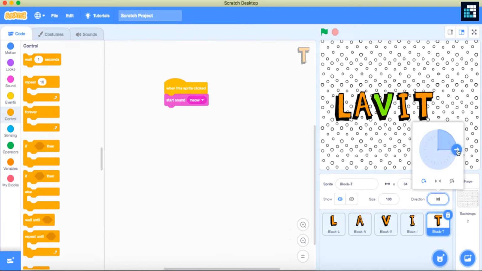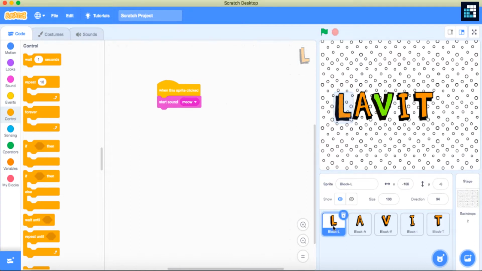What I'm going to do here is change this rotation whenever we click on the sprite. Let's say the alphabet L. I'm going to rotate it. I'm going to turn it 15 degrees whenever I click on it.